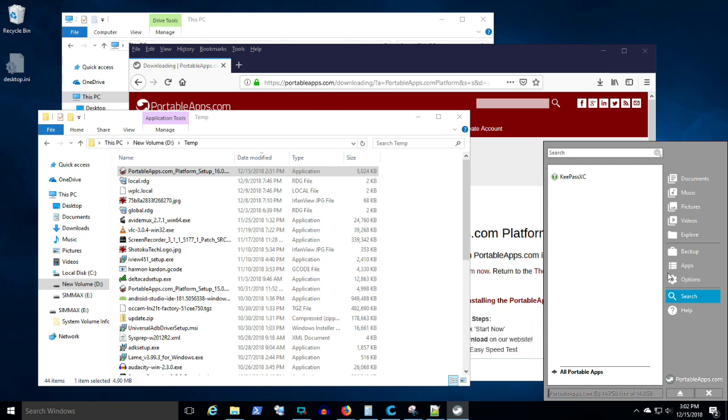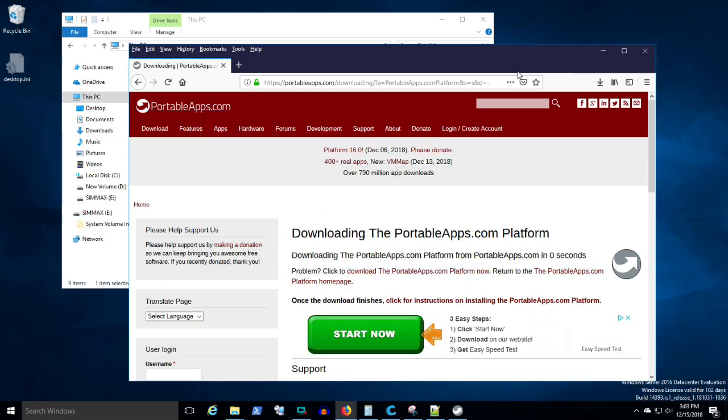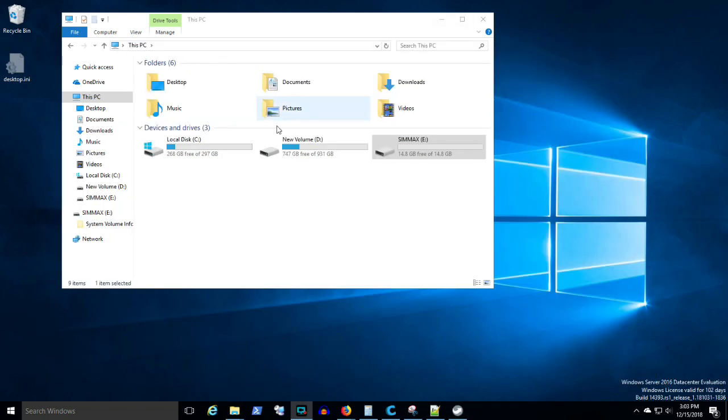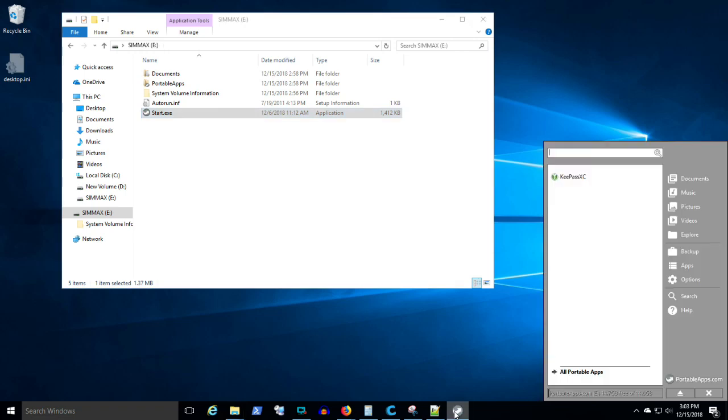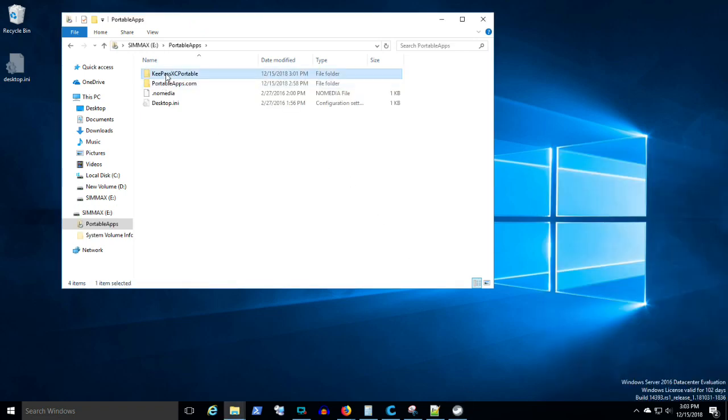Okay, there you go. If you refresh the app icons, now we can see KeePass is installed within the PortableApps application manager. I'm going to go ahead and thin out some of what we have on the screen here, so we can look at the contents of the directory, and we see there's a start that runs the PortableApps, and then within that is the install location for KeePass.